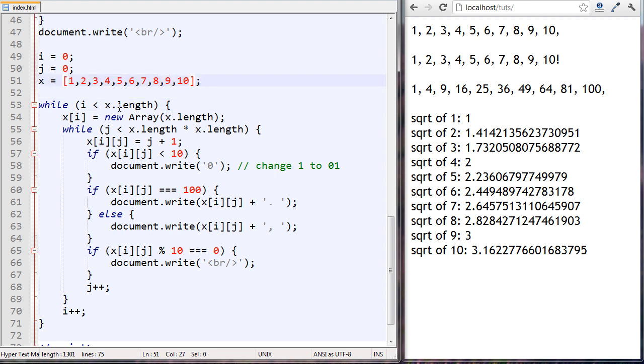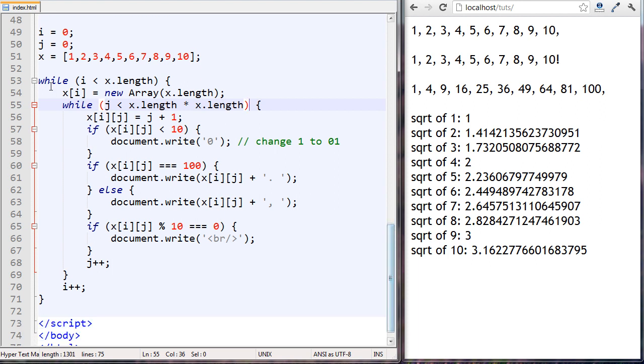So here we're saying while I is less than 10, because this length is 10. While I is less than 10, x sub I is set to a new array of 10 undefined elements. Okay, so each of these now is an array, and they're all an array of 10 undefined elements. While j is less than 10 times 10, so while j is less than 100, x sub I sub j is set to j plus 1.